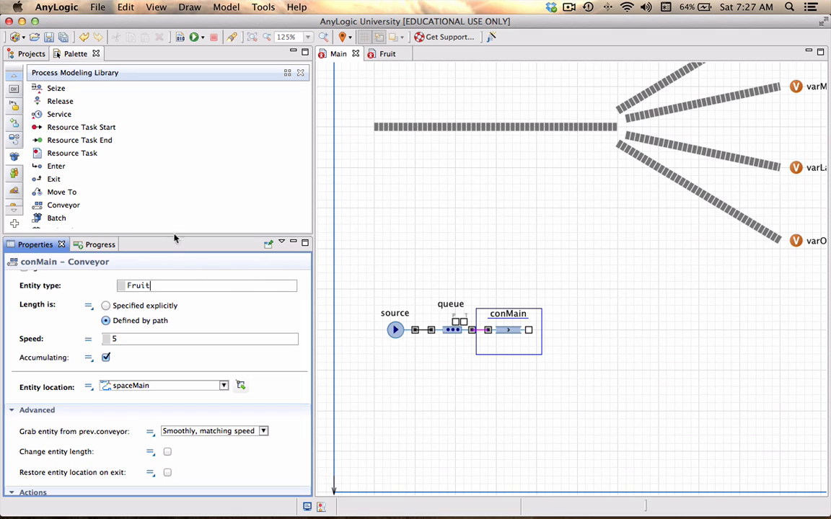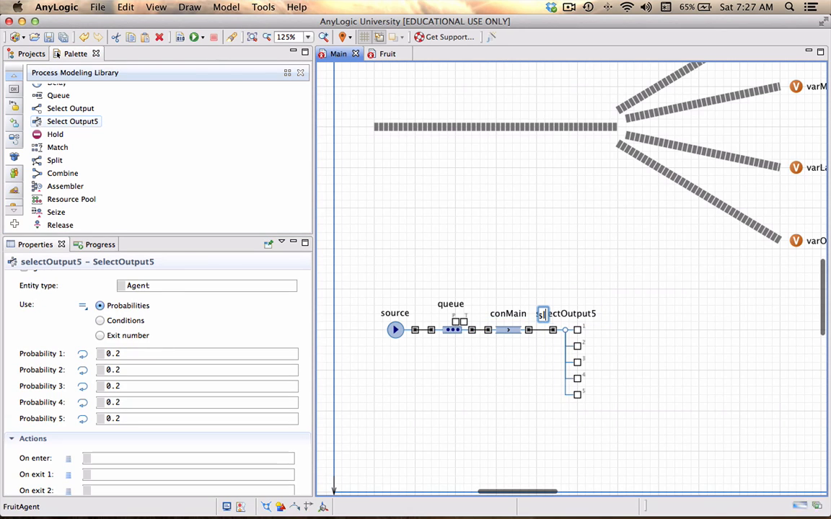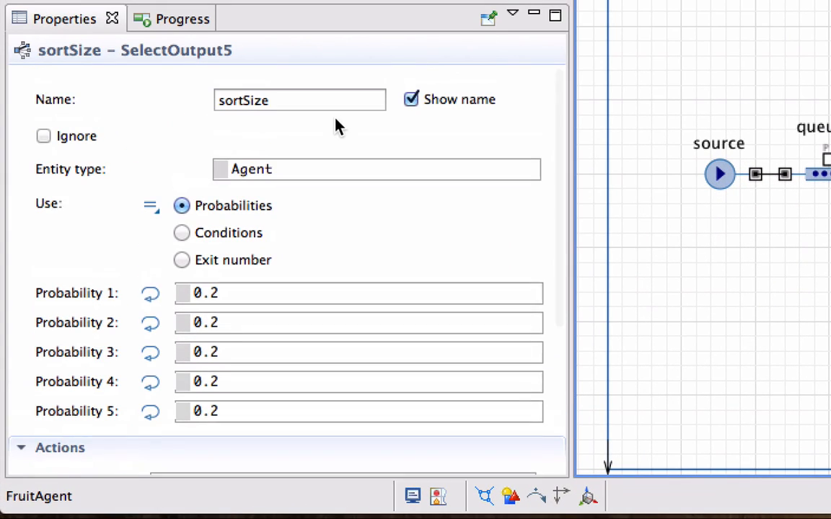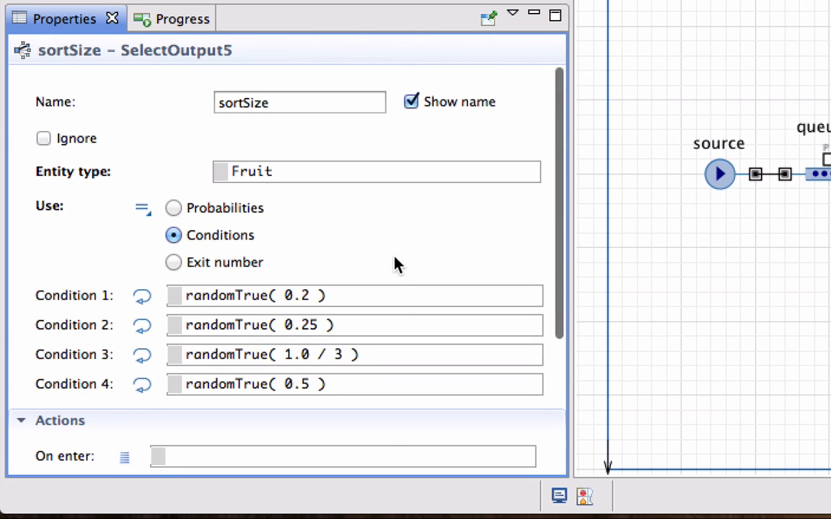At the end of the main conveyor, we want it to select the next conveyor based on the size, and for that I'm going to use a select block. And let's call that sort size. The entity types in this case will also be fruit. But I do not want to split them based on some probability, but rather on a particular condition.